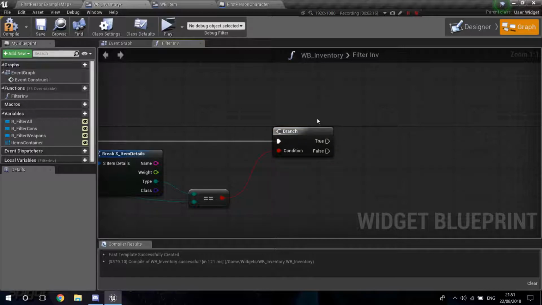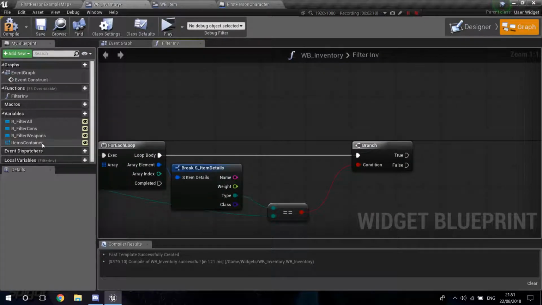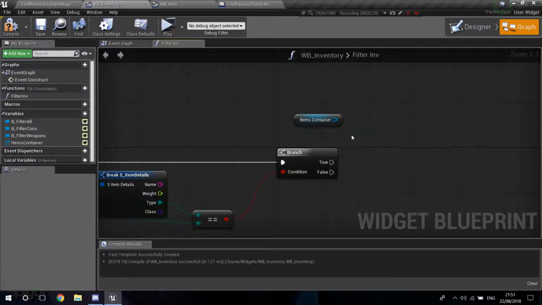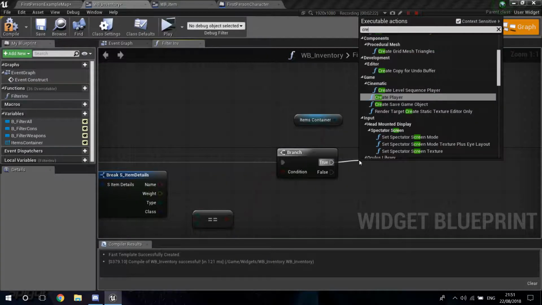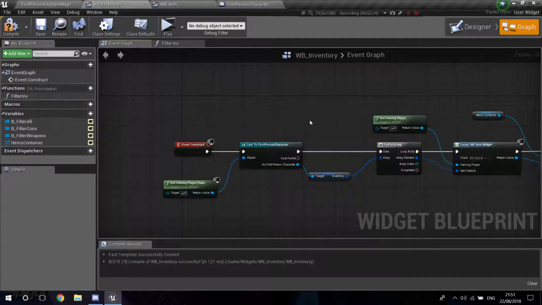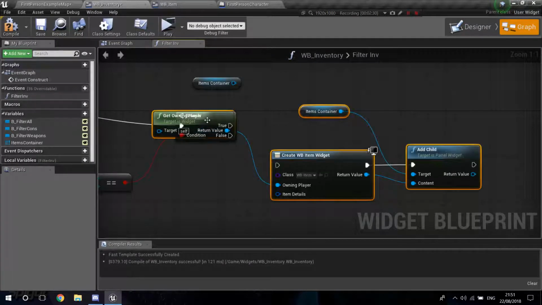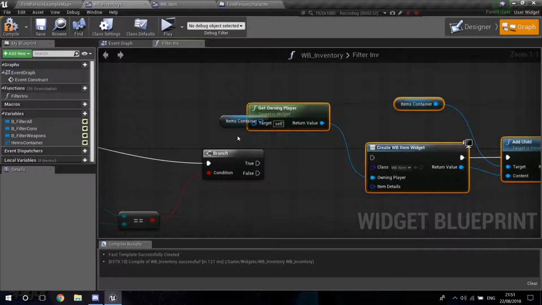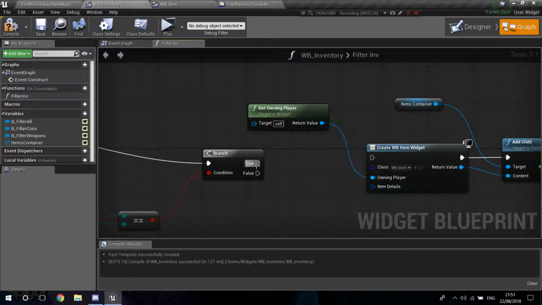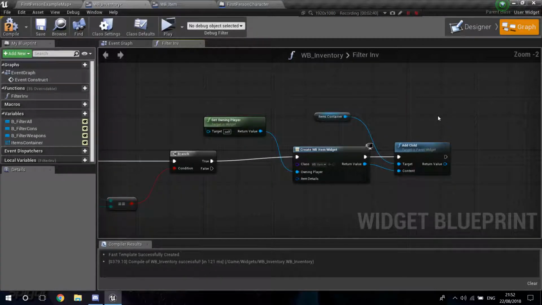While we do that, it's as we already did. So we get the items container, and we have to create a widget. Actually, we can just go back into the inventory graph, press Control C, go into the filter inventory and press Control V, and it's actually pretty easy. Just connect it through into this one. There you go.